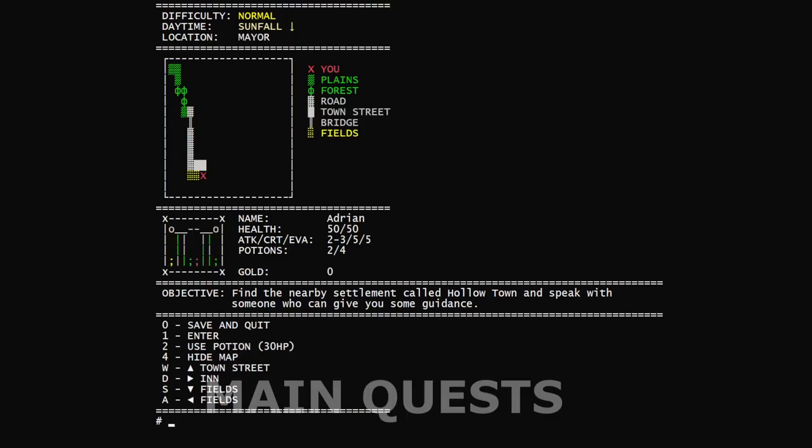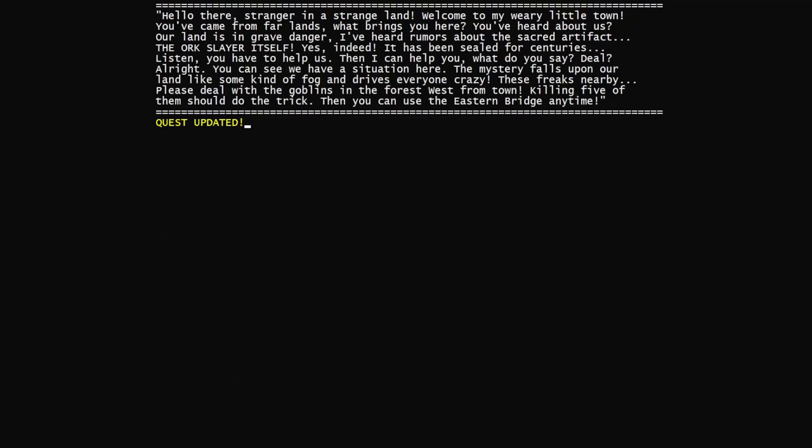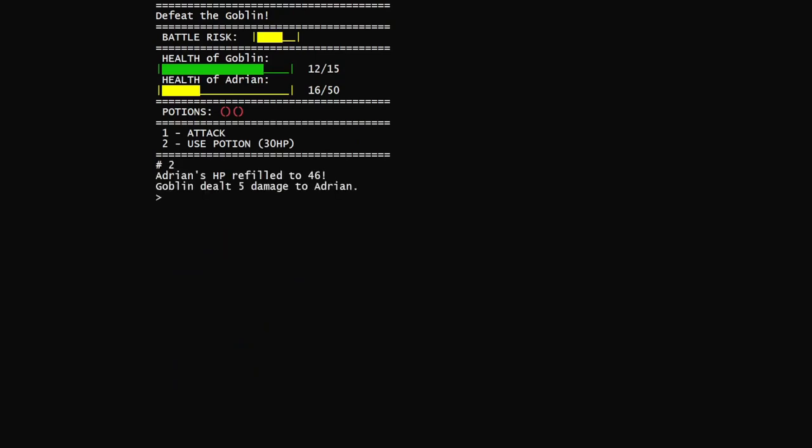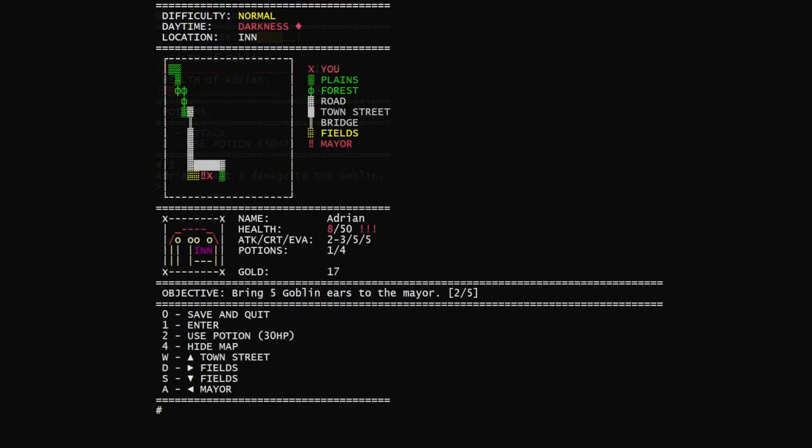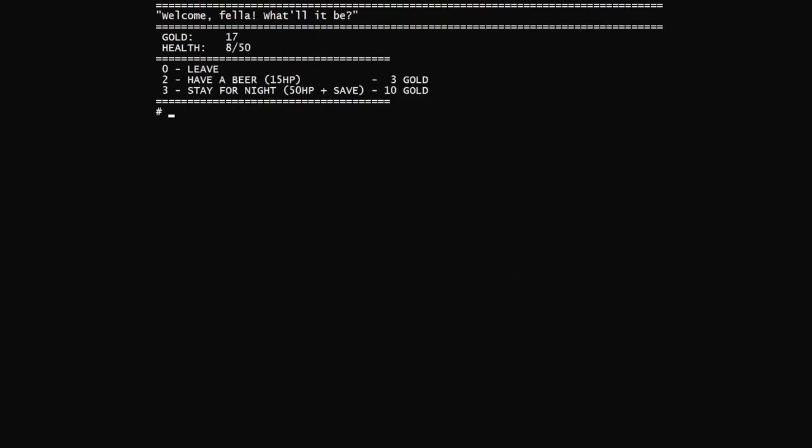If you find the town and speak with the mayor, he updates your quest. Killing 5 goblins is not a big deal, but you should always pay attention to the daytime. The less sunlight, the stronger the enemies. Do you want to skip the night or fancy drinking a beer? Stop by the inn, you won't regret it.